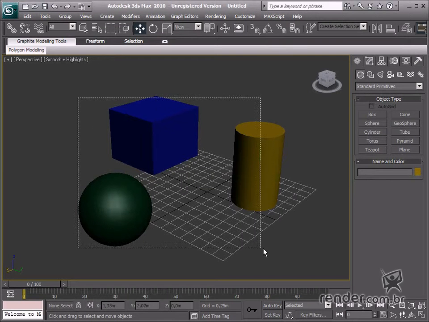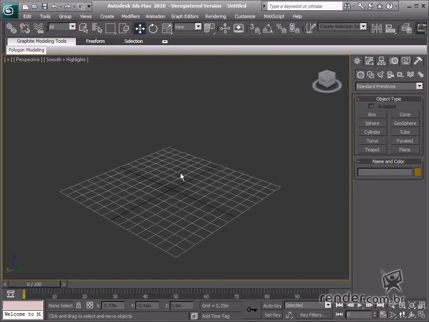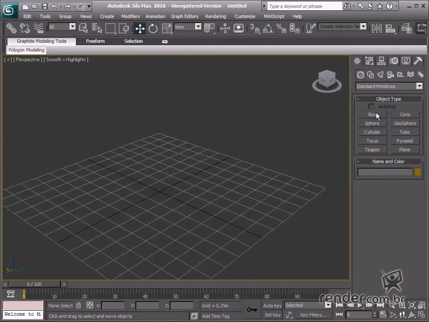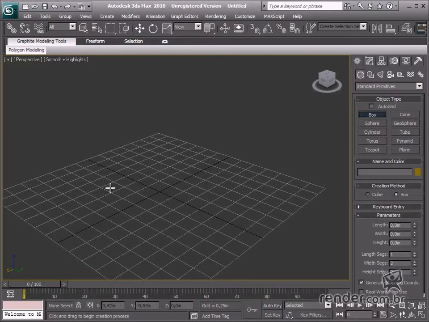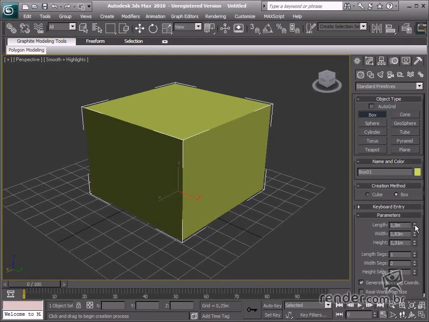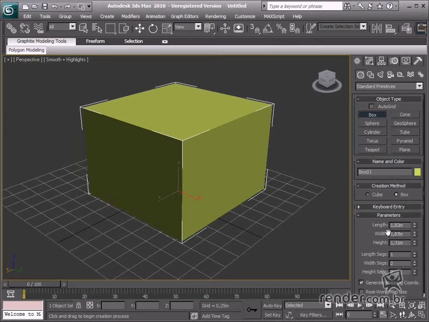Whenever creating a new primitive in the scene, we must always pay attention to the creation viewport, as this defines the position of the gizmo. Let's create a box in this scene. Define the length, width, and height settings, as these parameters define the dimensions of the box in the scene.